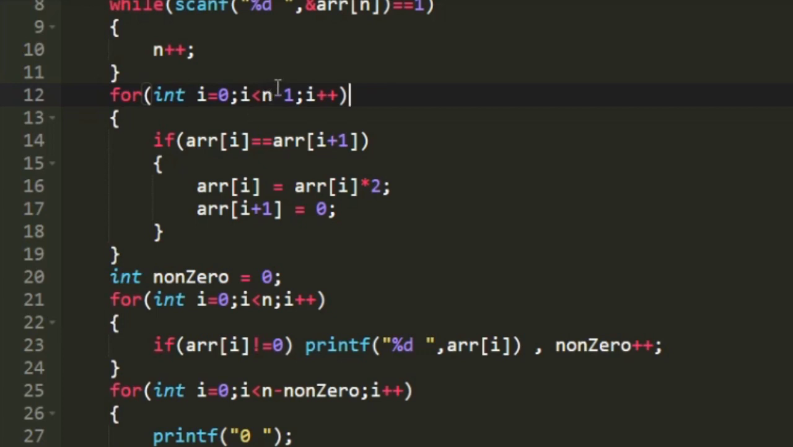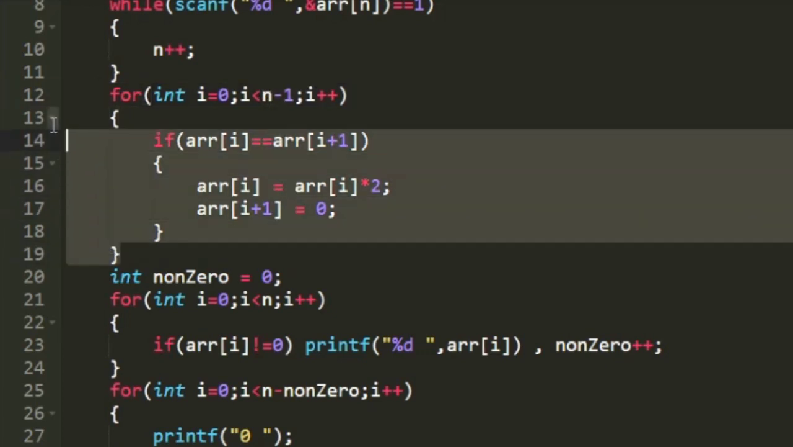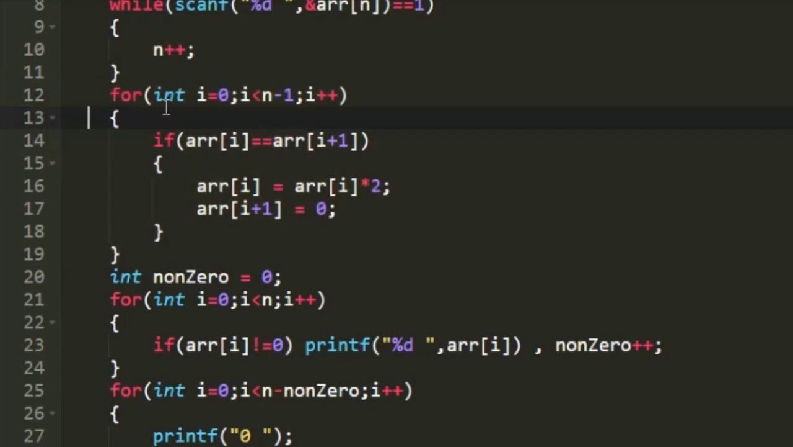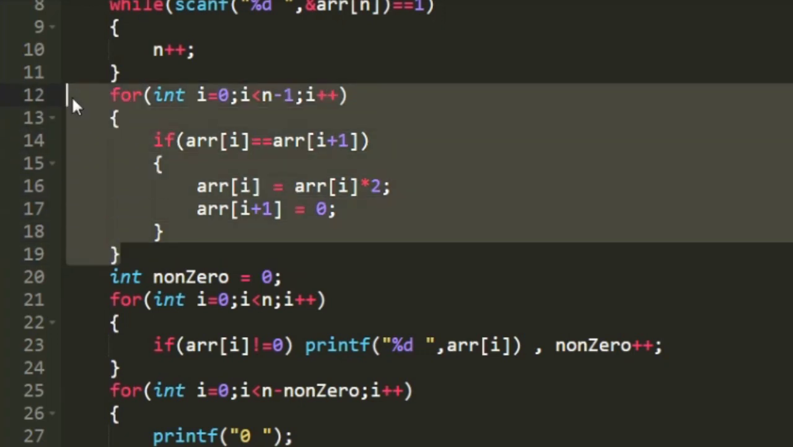Suppose if we iterate till n, then when we are present at the n minus 1, then there will be no integers that is present right to it. So I am iterating only till n minus 1. So in every iteration of this for loop, the ARR of I would be the value of x. If ARR of I and ARR of I plus 1 are equal, then as per the condition given in the question, the x must be replaced with its next multiple. So the x is ARR of I. So I am replacing ARR of I with its next multiple, and the y must be replaced with 0. So the ARR of I plus 1 is set to 0. This will be performed for all the integers present in the list.